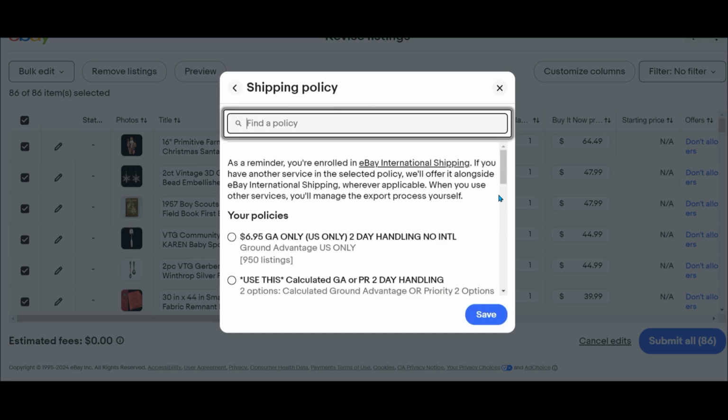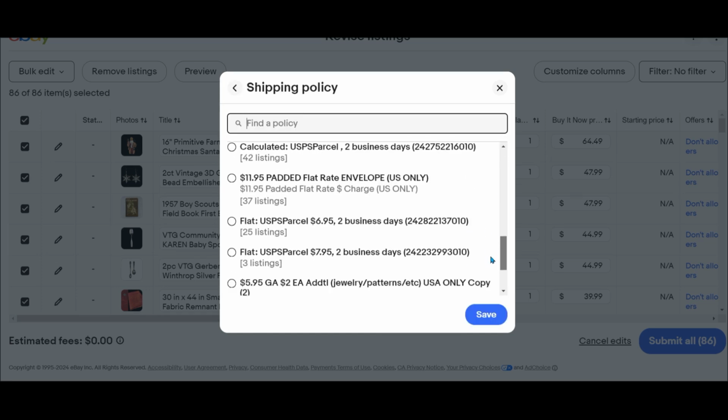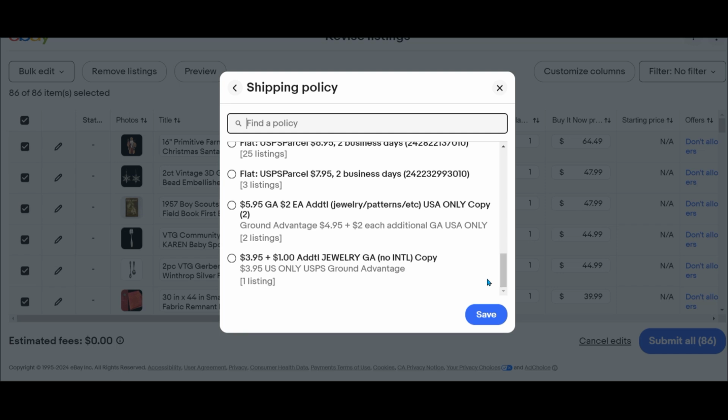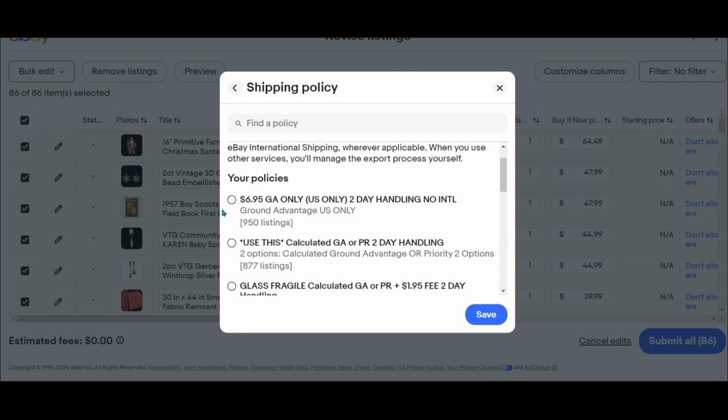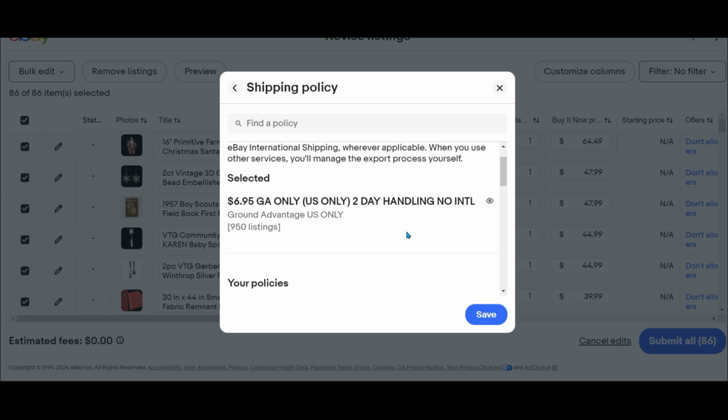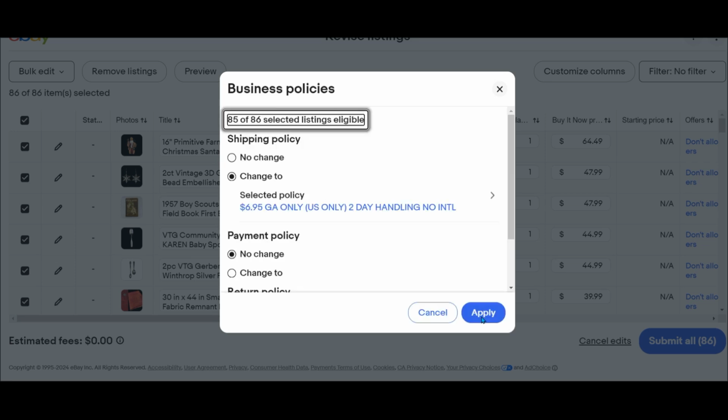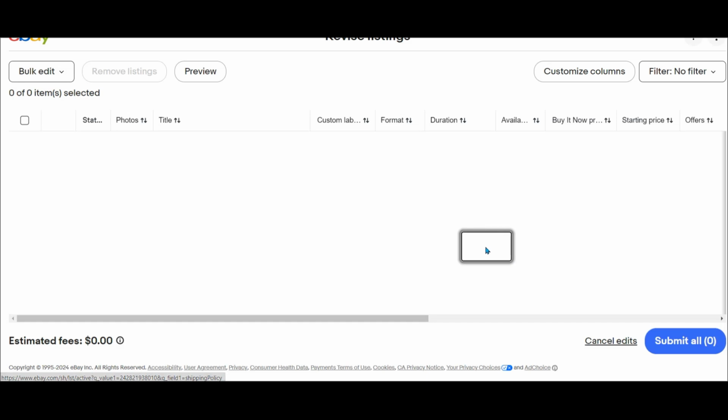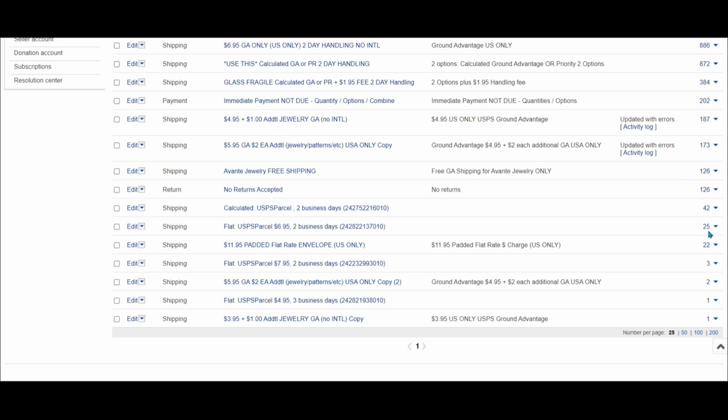Change, and then select the policy. And you can see all my different options there. Again, with shipping going up this month, I'm a little concerned, but I think I'm going to go to a flat rate of $6.95. No international, 2-day handling. I've got 950 listings there already. I'm going to move these over to that policy. Submit and done. Go back to the business policies. Do know that it can take some time for these to go to 0. You might have to check back hours later until this goes to 0 before you delete the policy.